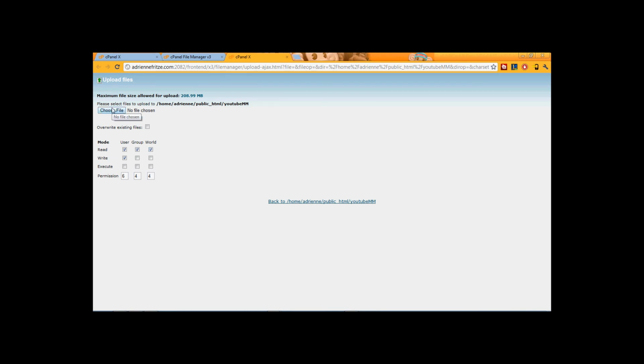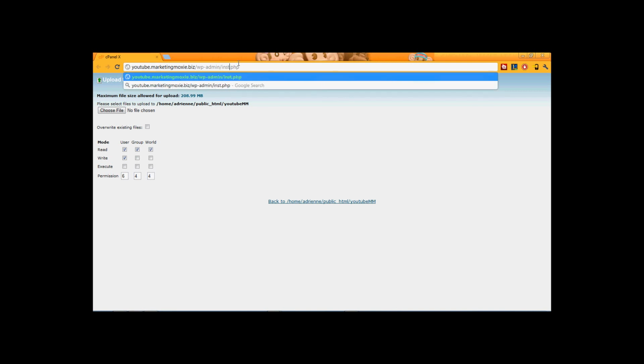Upload the files. You'll be one step closer to installing WordPress with just one last thing that you have to do, and that's activating. To activate your WordPress install, you want to enter in whatever the URL of your site is. For me, it's youtube.marketingmoxie.biz. Go to /wp-admin, then / and it's actually install, not activate, install.php. This is also listed in their little 5-minute written handy guide if you want to look at that too.